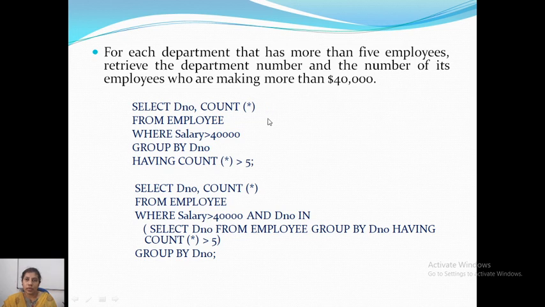Now here are some more examples we can see. For each department that has more than 5 employees, retrieve the department number and the number of its employees who are making more than 40,000. Okay, so first thing here is you have to see, for each department that has more than 5 employees.